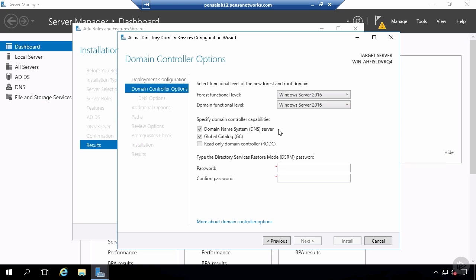Honestly, it can run on a domain controller in production as well. However, security strategies have us now working toward putting DNS on its own server. So again, just a production thing to consider. All right, I'm going to go ahead. This directory services restore mode is just a password you need to remember. So fill in any password, but make sure you know what it is.